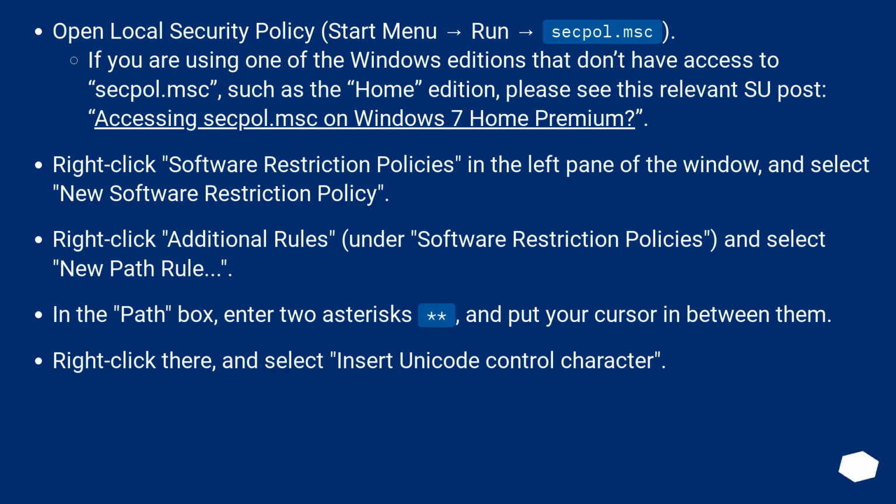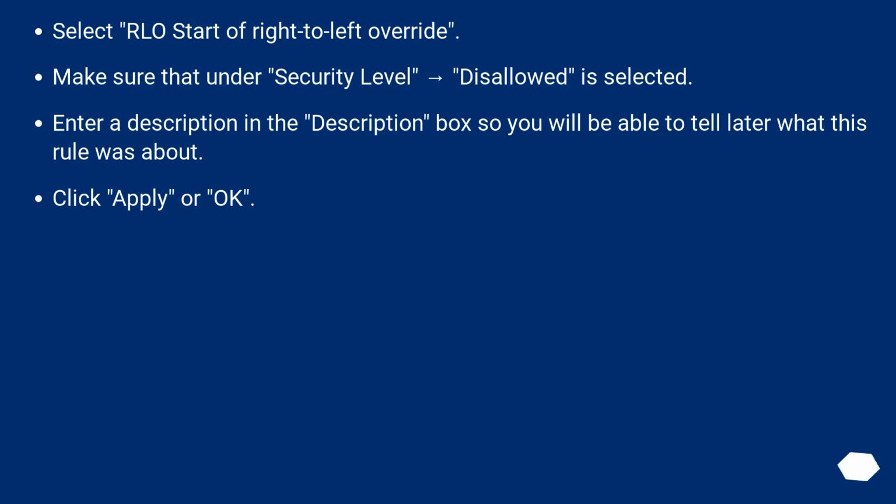Right-click Software Restriction Policies in the left pane of the window, and select New Software Restriction Policy. Right-click Additional Rules, under Software Restriction Policies, and select New Path Rule. In the Path box, enter 2 asterisks, and put your cursor in between them. Right-click there, and select Insert Unicode Control Character. Select RLO Start of Right to Left Override.